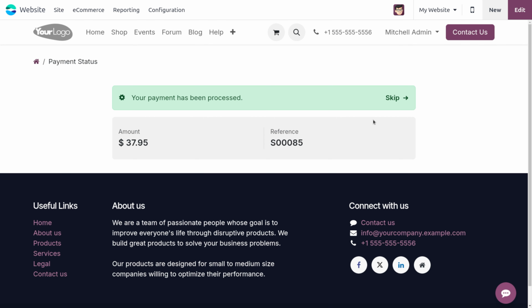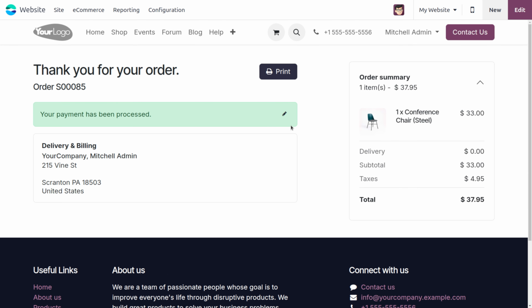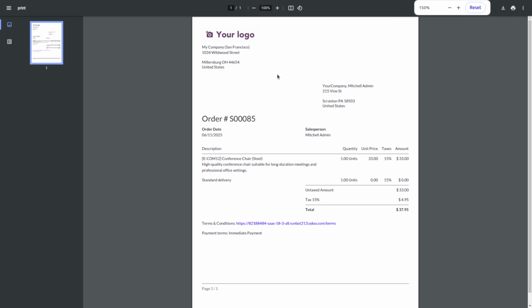You can see that we have just ordered the item. And if you want to print the invoice, you can print the invoice over here. And in the invoice also, you can find the quotation description over here.